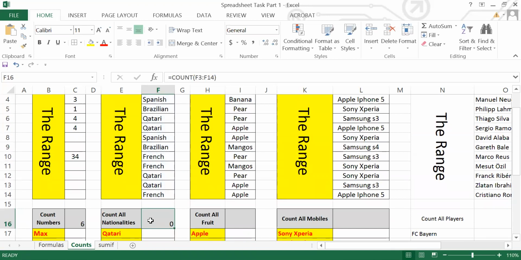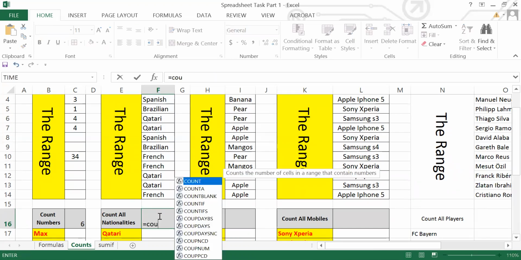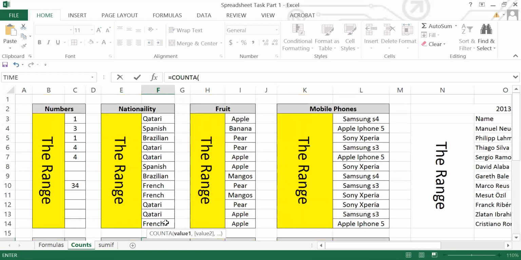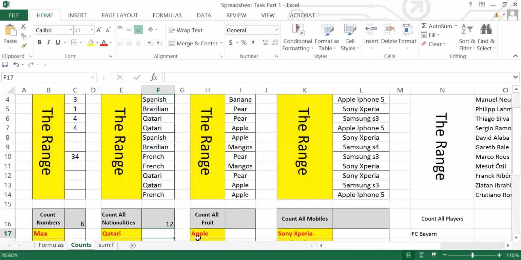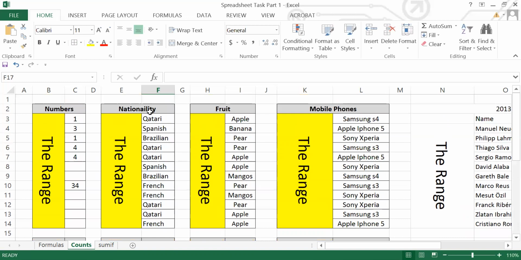That's why if you want to count the cells with string or character values, you must use the COUNTA function. Now I will change the formula to equal COUNTA function. After that, I will click and drag down the range here, close parenthesis and enter. So now you will see here 12. 12 cells have values like that.